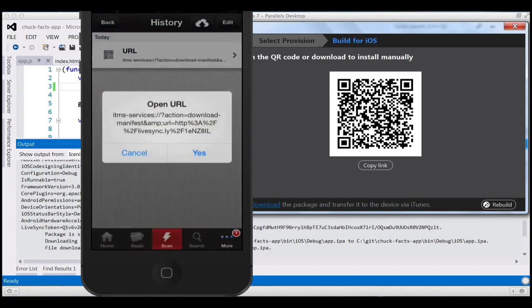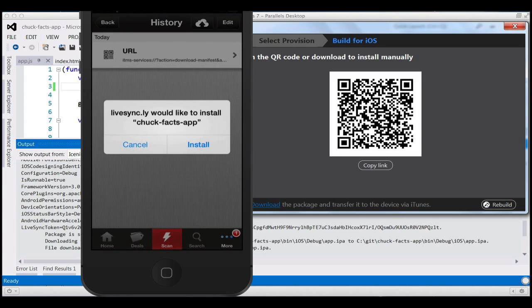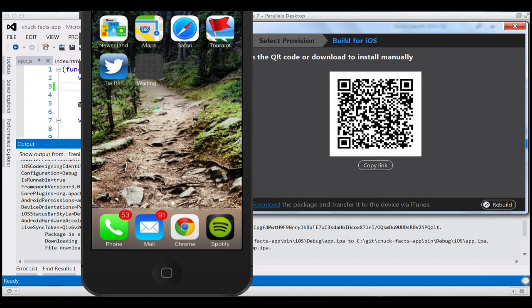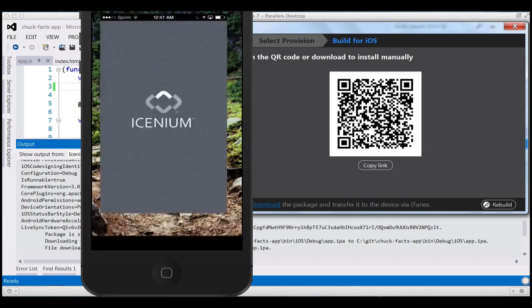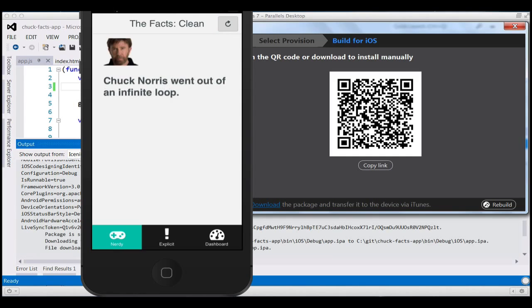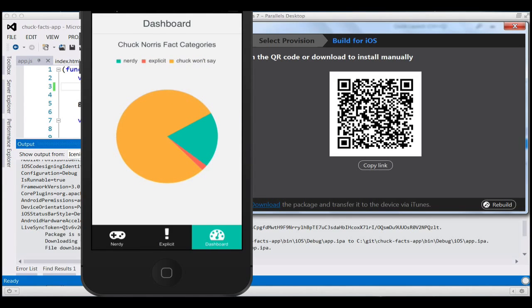So we've scanned it. We'll say yes to open the URL, and you can see that we're being prompted to install the ChuckFax app. Here we go, it's installing. And now let's launch it. Cool, so it loaded a random joke. We can refresh to get a new one. We can switch to our other views, look at our pie chart, and so on.